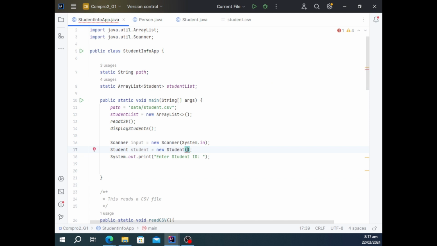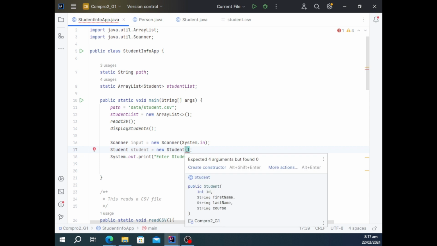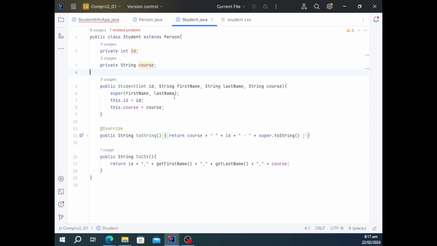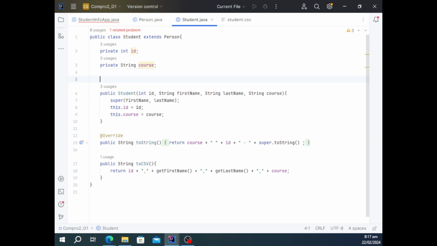I'm going to put data later on. So I have rather to use the no-arg constructor. But the problem is we did not define a no-arg constructor in there. So we're going to create one, right? So did you see my flow, guys?